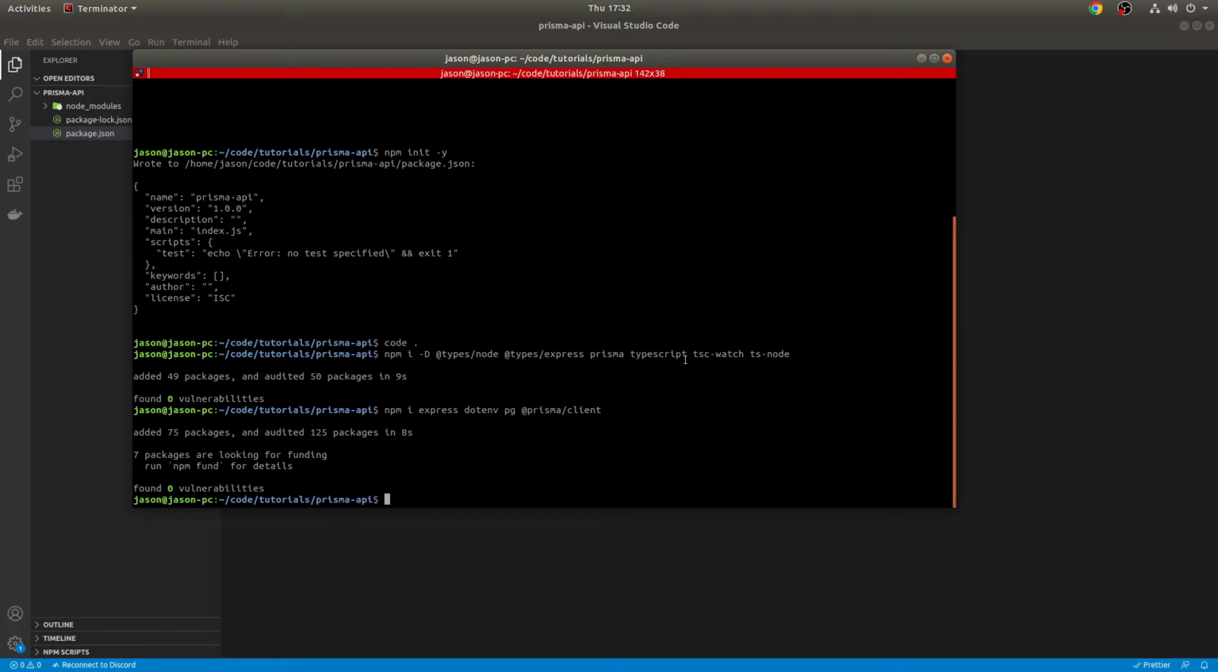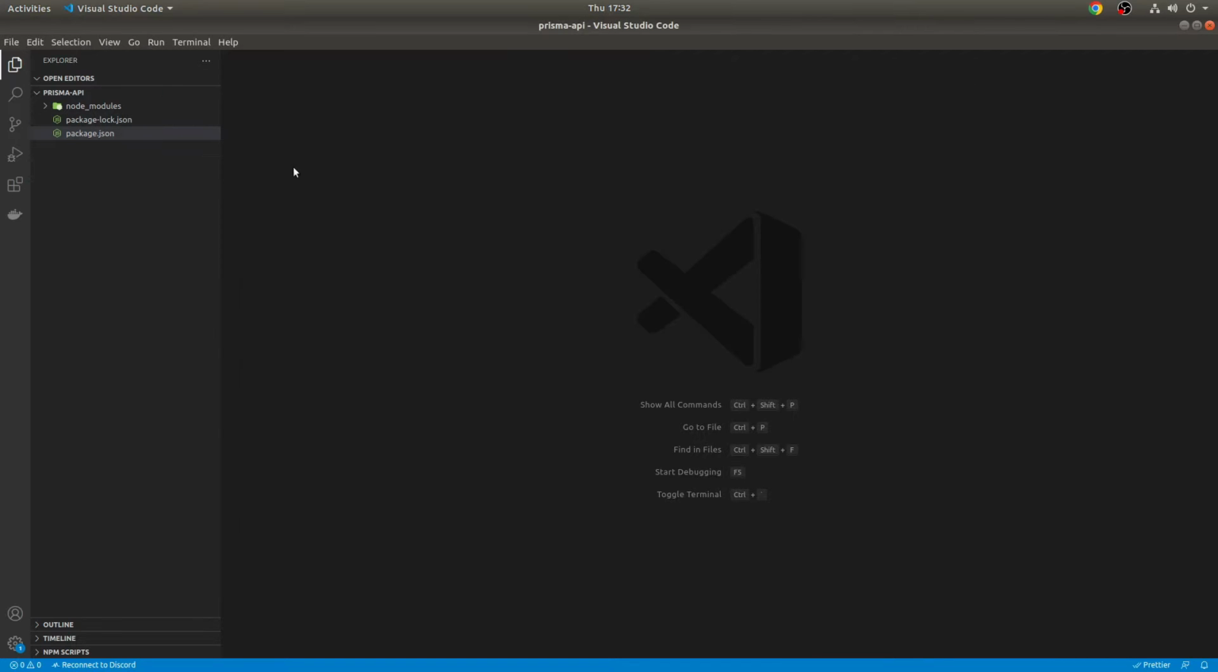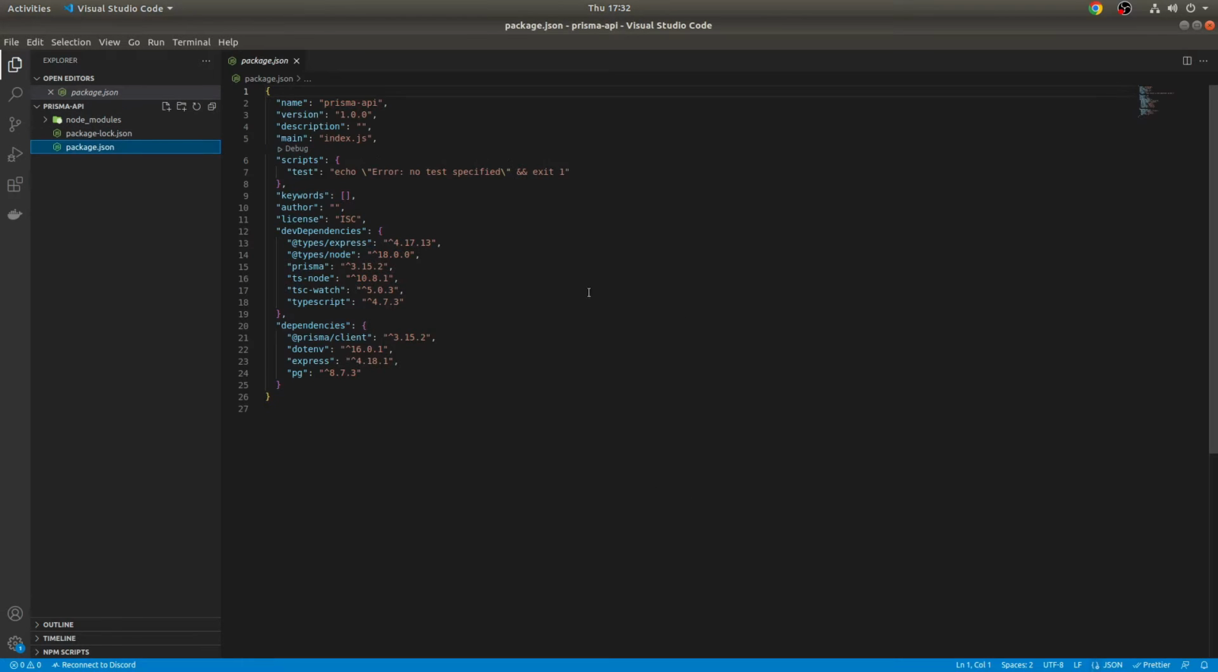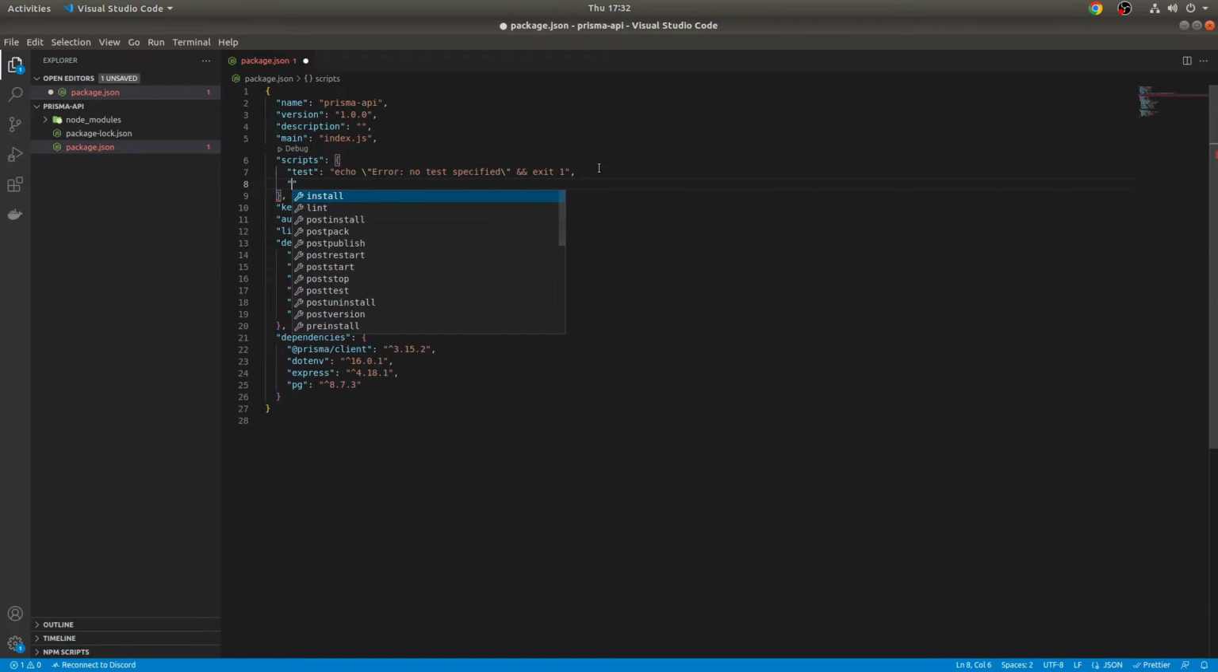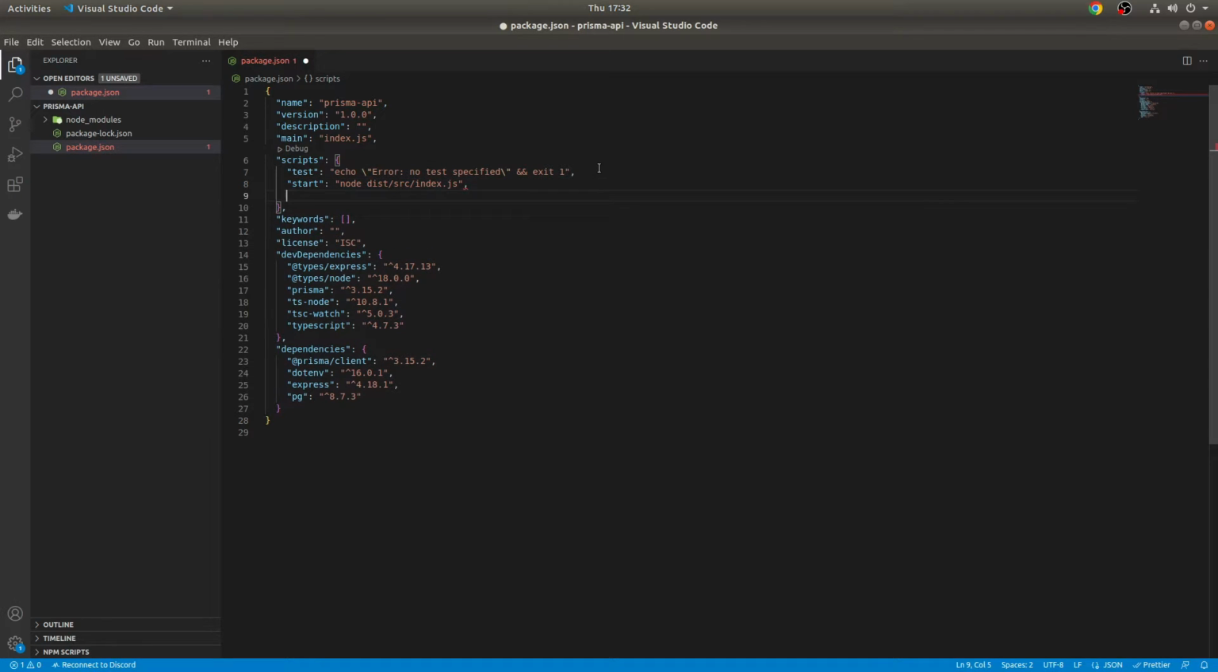So that's it for that. Let's add the scripts that we need to run to our package.json file. We don't really need this one in this video, but for the sake of completeness, we'll add it. So node dist/source/index.js. This is the command you would run in production if you wanted to start your API on a production server. You'd run npm run start.